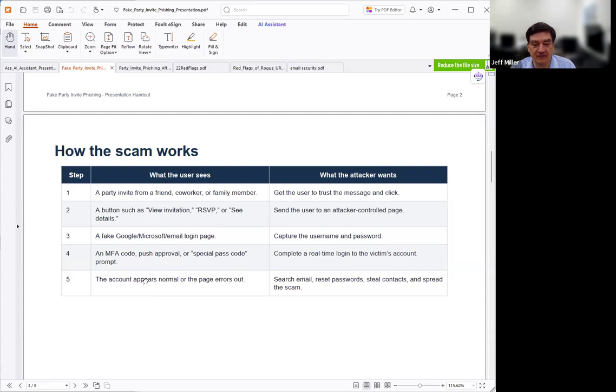Now, after you log in, it either presents a normal looking party invitation, or the page errors out, or it doesn't go anywhere, because they don't need to present you with anything after that, because they've already got what they want. And one of the things that they do is immediately, once they log in, they send that scam out to everyone in your contacts list. So everyone in your contacts list then gets it. What else they do depends on how much time they have.